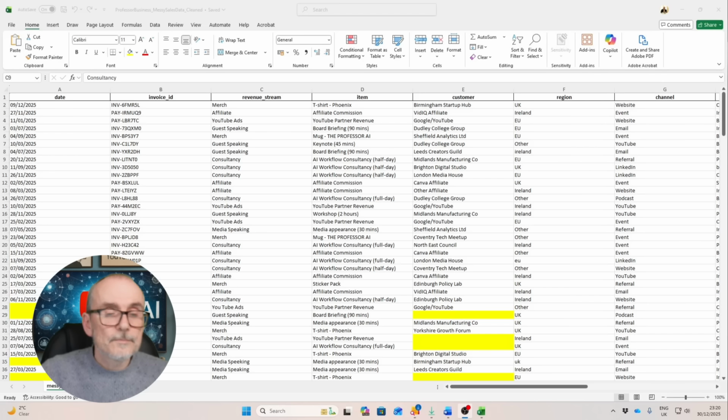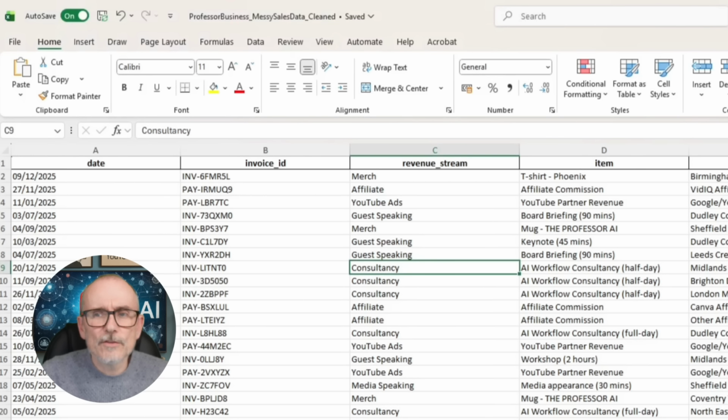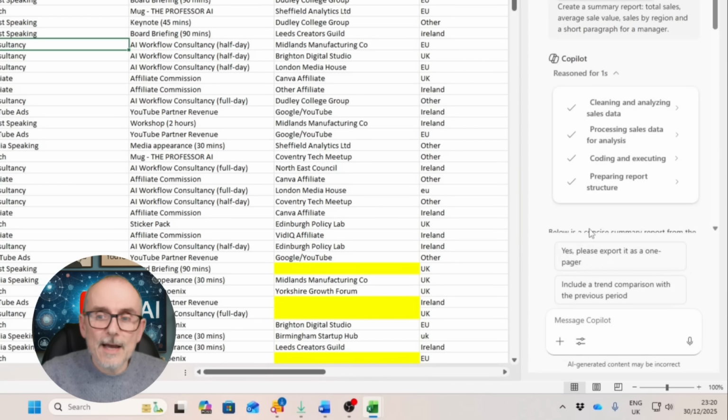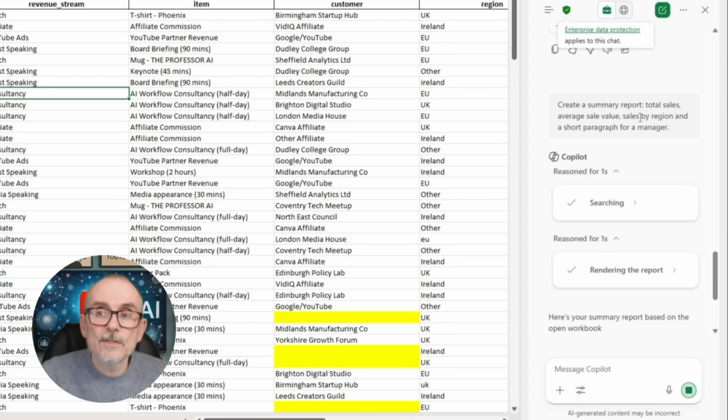Let's move on. Okay, now we've got our clean data. You've got to make sure that autosave is on, otherwise Copilot doesn't work for some reason. It seems to be going somewhere else. So we can chat with our data. So what I want to do here is create a summary report, total sales, average sales value, sales by region, and short paragraph for the manager.